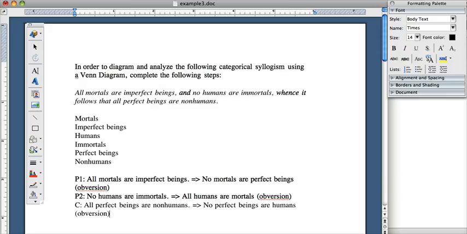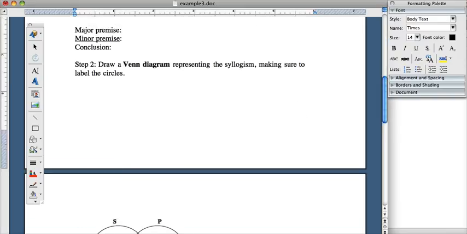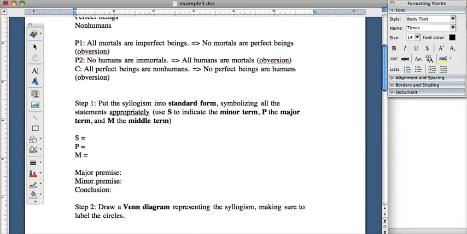Okay, I'm going to stop there, and in the next part of this example, we'll do the rest of it. We will put it into standard form and symbolize it, draw a diagram that represents the syllogism, and determine whether it is valid or invalid.